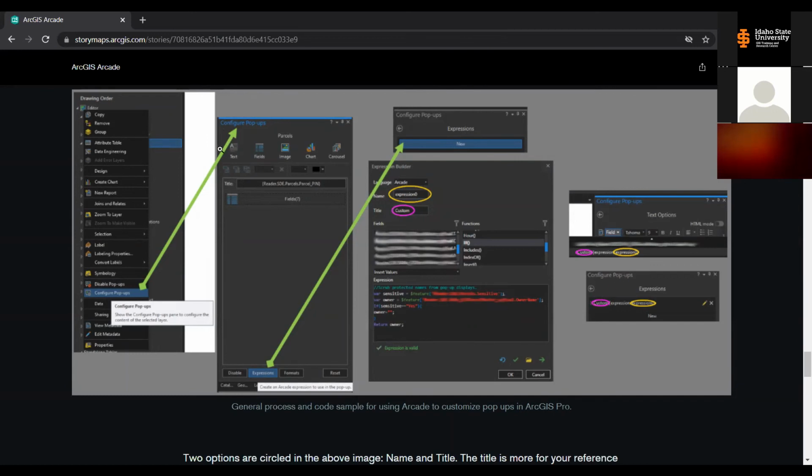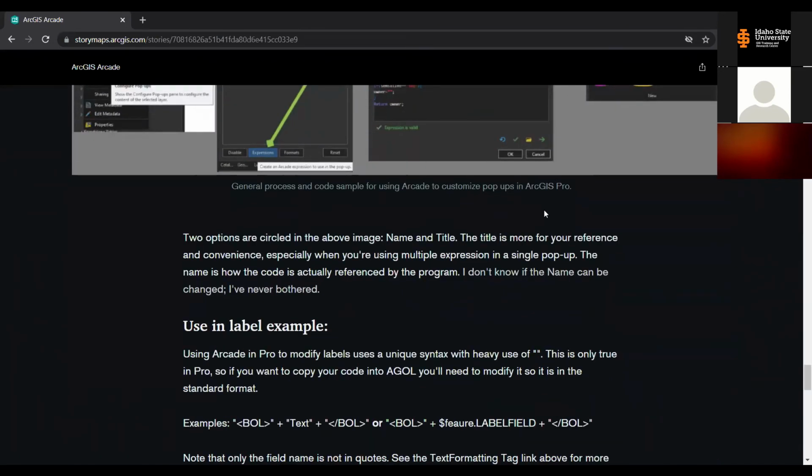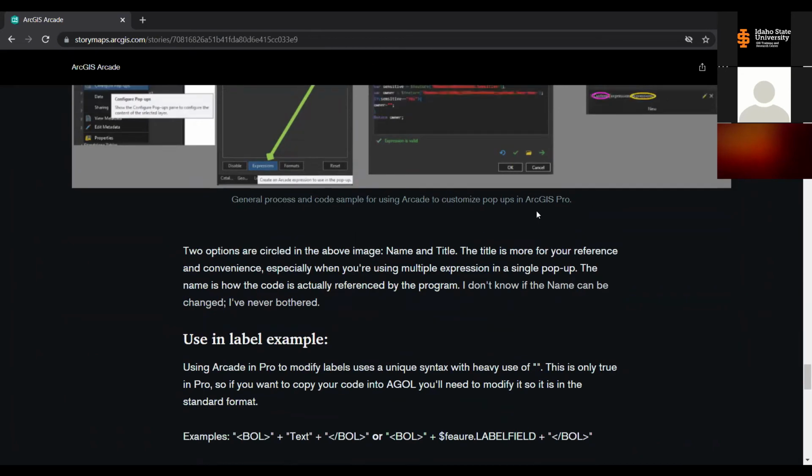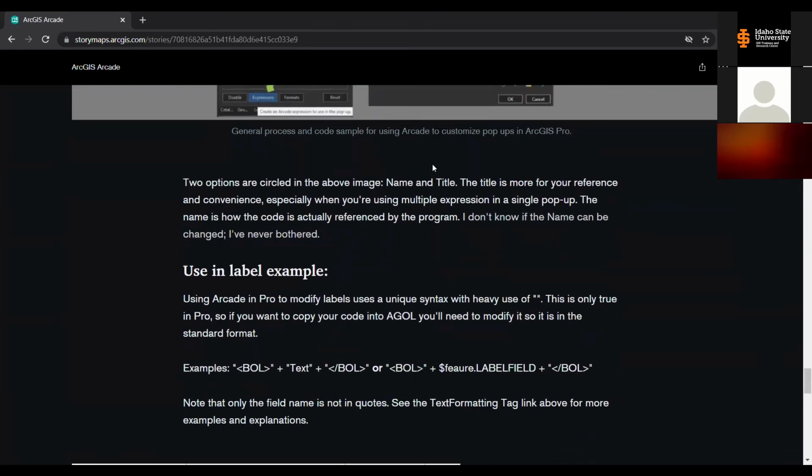And then when you go back into your text and edit it, instead of selecting a field, you'll find your expression and plug it in. And then away you go. Pretty straightforward and simple on that one. I don't know if you can change this name or if it autofills. In all honesty, I've never bothered. I just fix the title so that I can keep track of it, and I let the machine do whatever it wants with the rest of it.